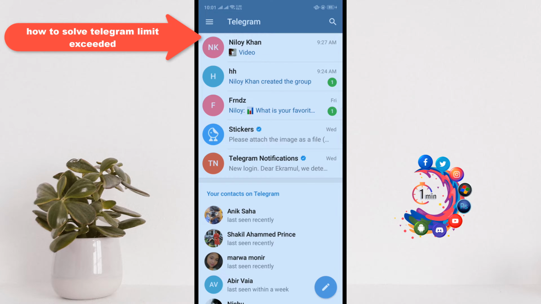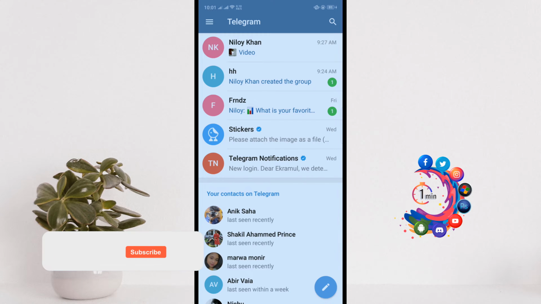Hello friends, in today's video I'm gonna be walking through how to solve Telegram limit exceed.